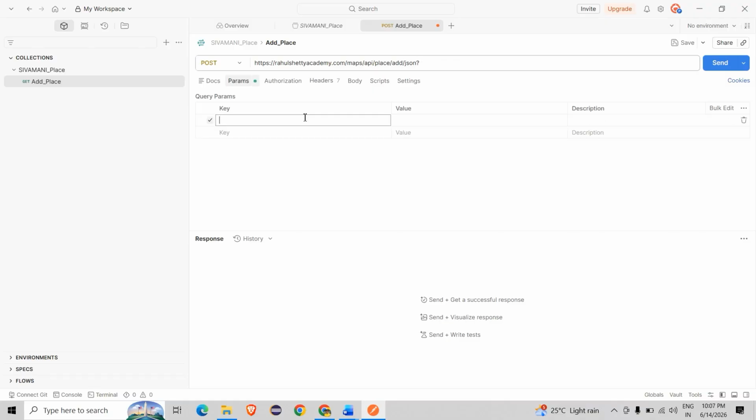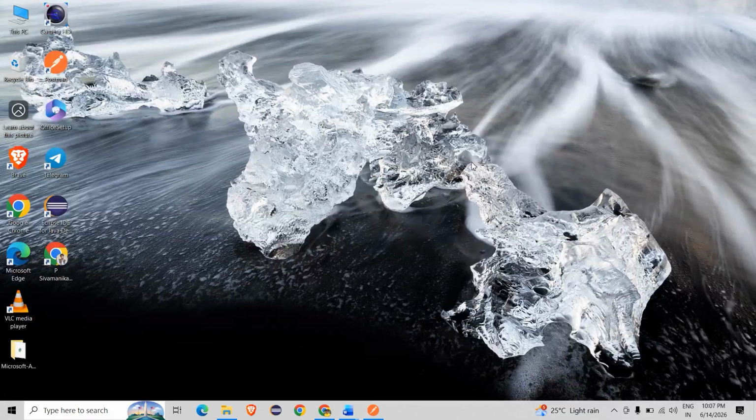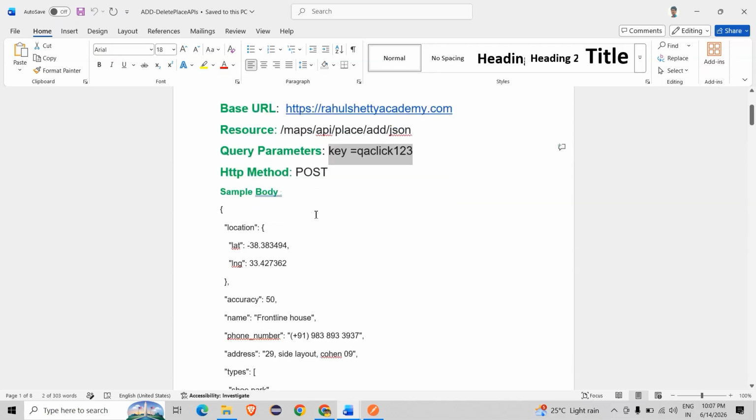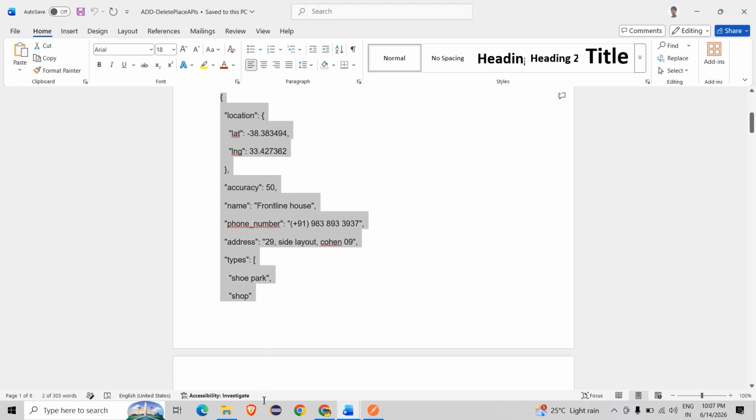Key. This equals sign we should not keep; it will automatically keep it itself. Okay, we added it. See, after this is the query parameter. Now what I want to add is the address of my house. So this is the sample body, and I will update this address.